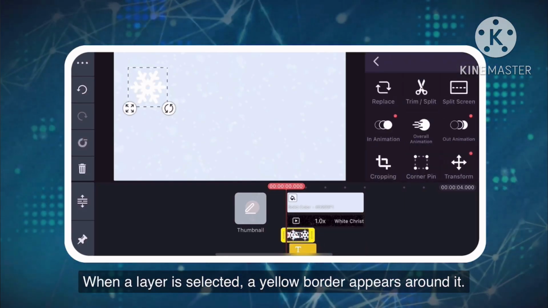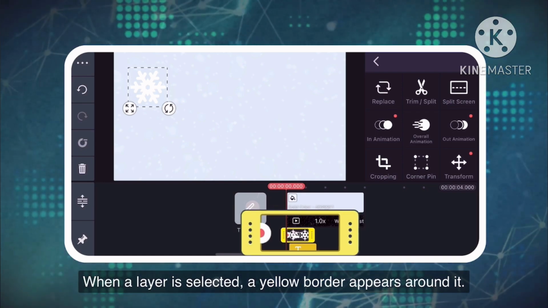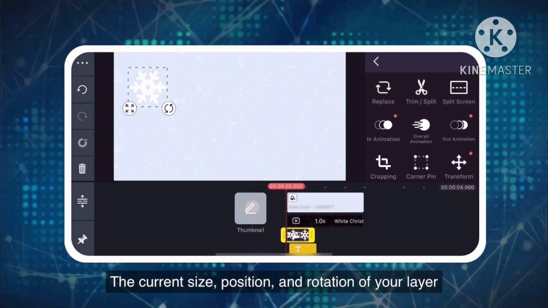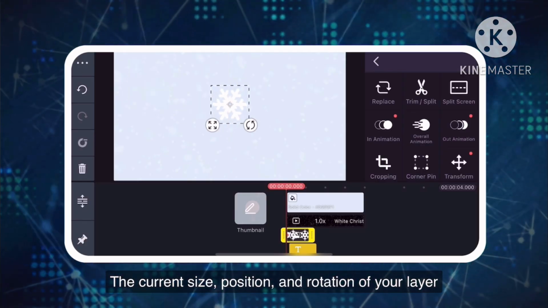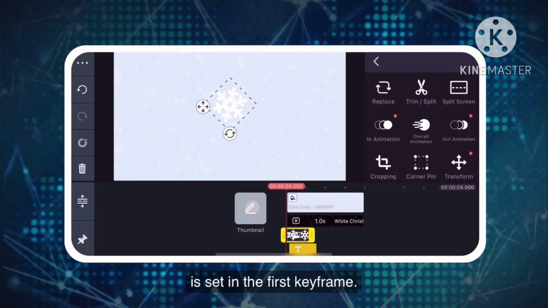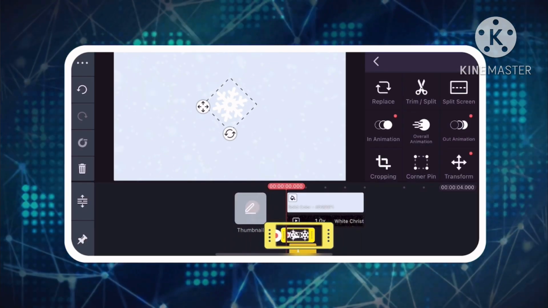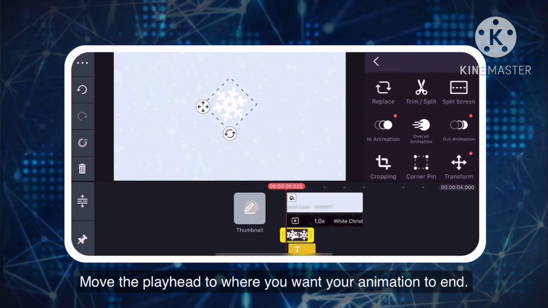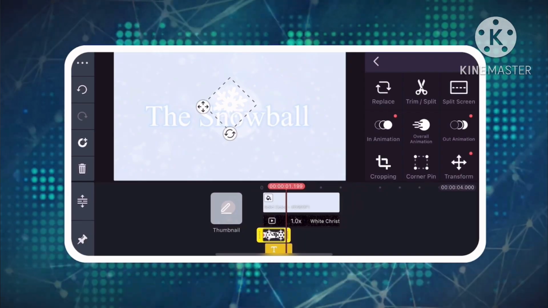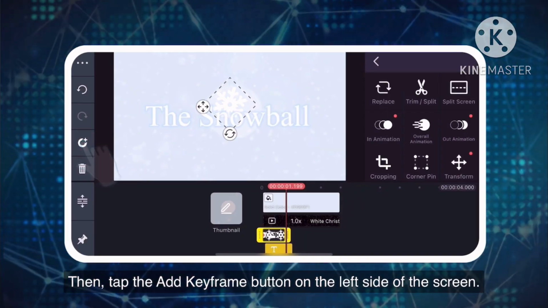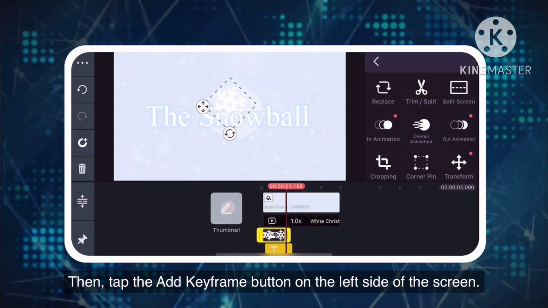When a layer is selected, a yellow border appears around it. The current size, position, and rotation of your layer is set in the first keyframe. Move the playhead to where you want your animation to end. Then, tap the Add Keyframe button on the left side of the screen.